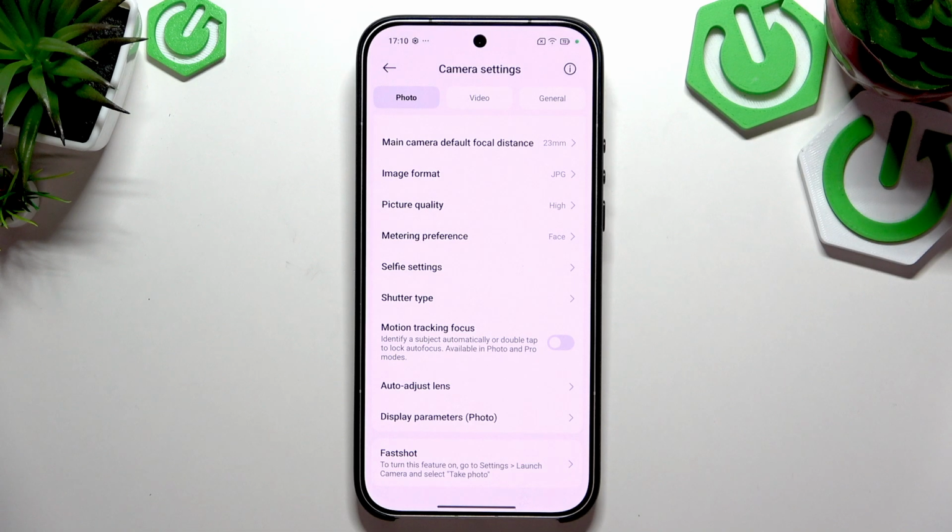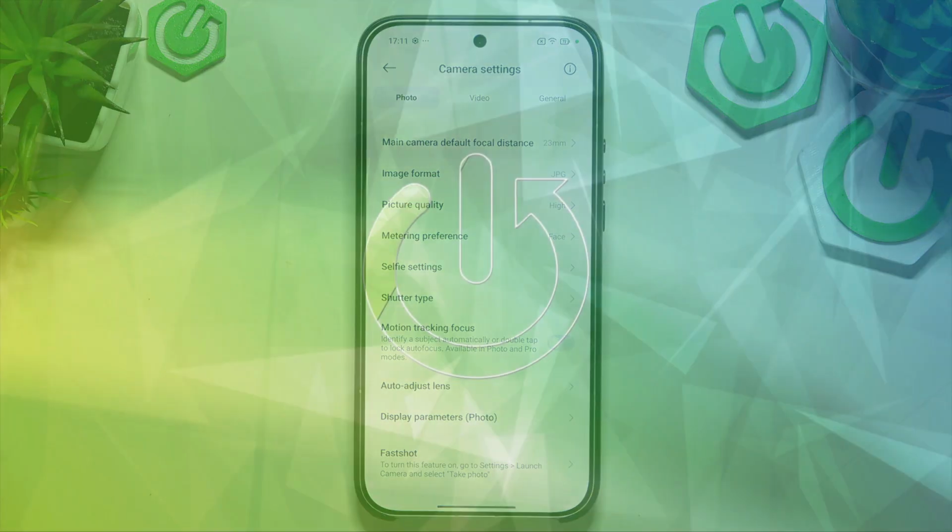Hello guys, today I have the Xiaomi Leica Leitz Phone and I'm going to show you how to use the AI scene recognition in your camera.